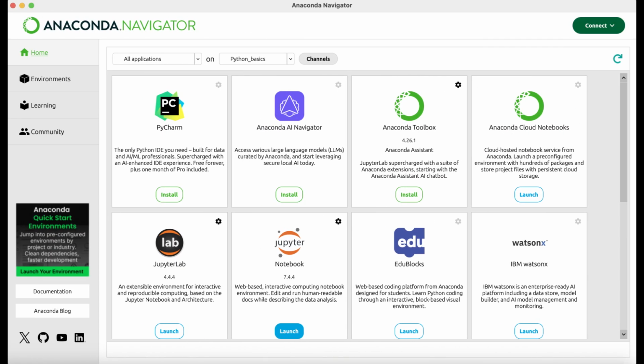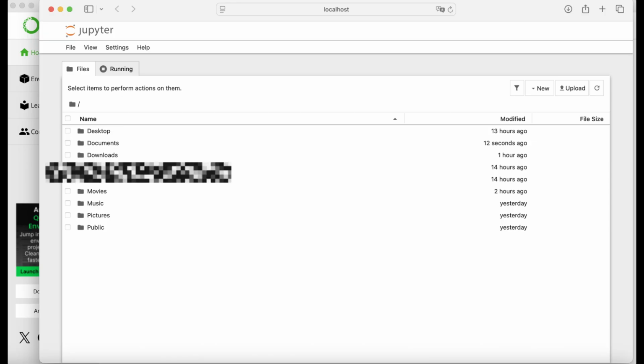Now move back to the Home panel and click the Launch button under the Jupyter Notebook application. We can launch this application to allow us to write Python scripts. We will talk about the Python Integrated Development Environment, IDE, in more detail in the next video. Here, this screen shows the Jupyter Notebook is launched. We will explain it in more detail in the next session.